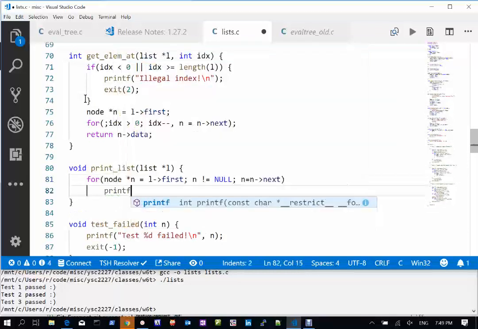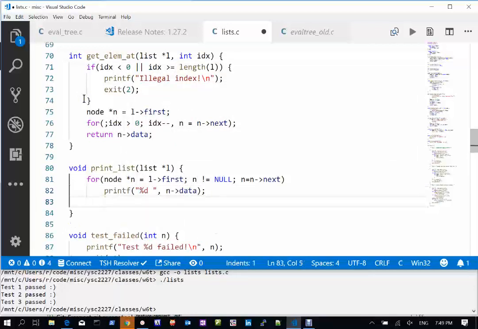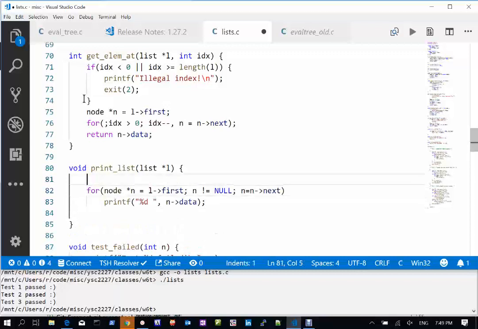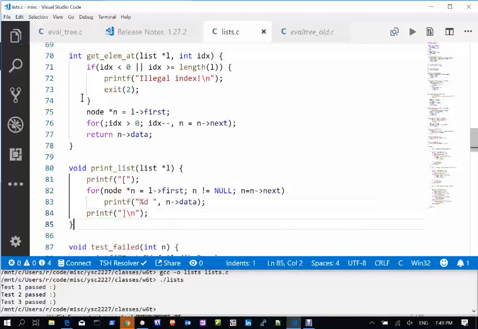On the printf "%d " and n data. So this will print everything on one line. Let's put at the beginning of the list an open square bracket, and at the end of the line, we're going to put a closed bracket and a \n. All right.